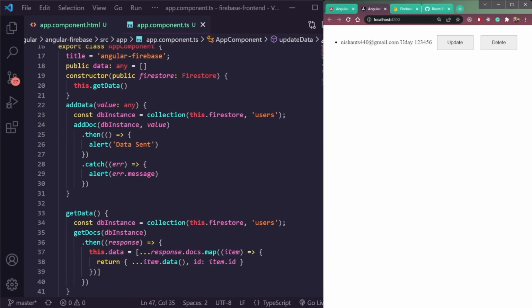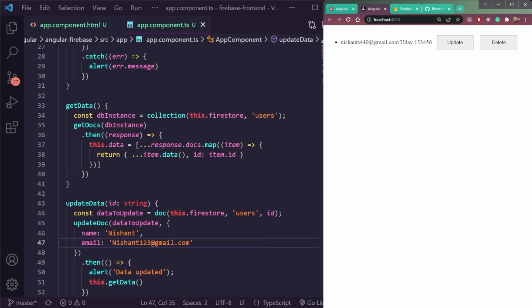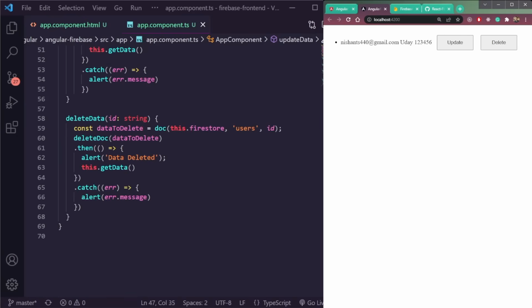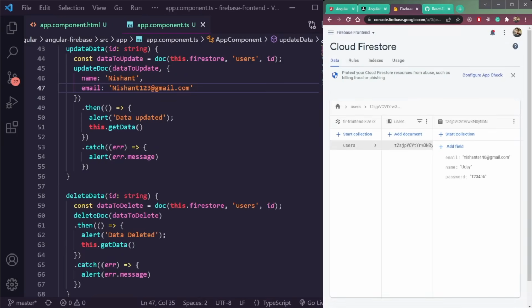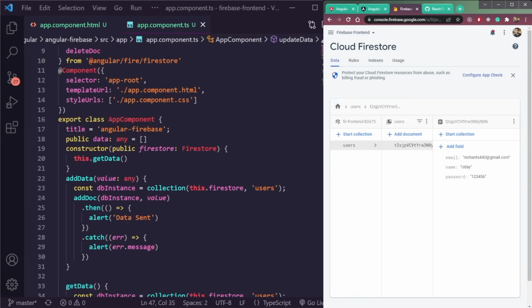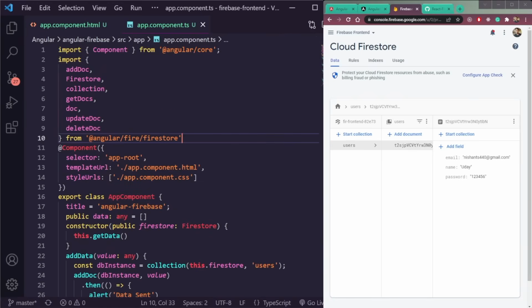So our 4 operations are now done, which is called CRUD operations, as well as sign up and sign in with email account and password. So that was all about Angular and how to handle Firebase authentication and CRUD operations in Angular.